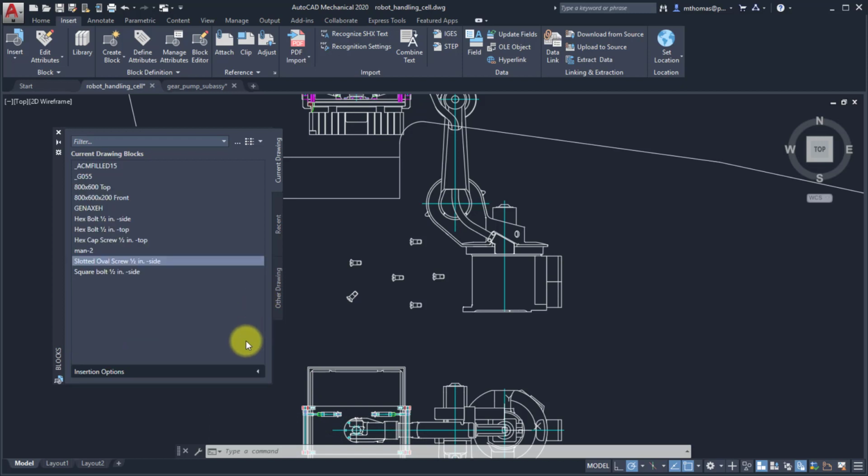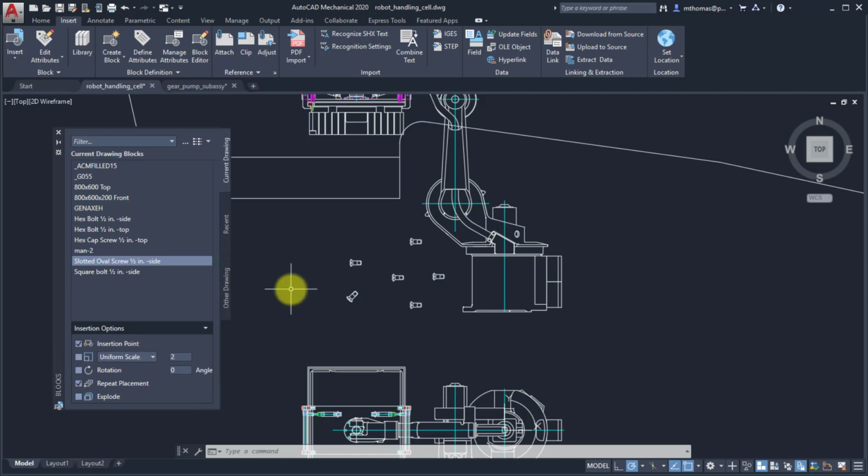Notice that this is also collapsible, so it's kind of a set it and forget it thing. You set your desired options, you minimize it, and it gives you more real estate within the palette to insert and remove blocks. Now this is a palette, so it can be resized, it can be docked, and it can be anchored.